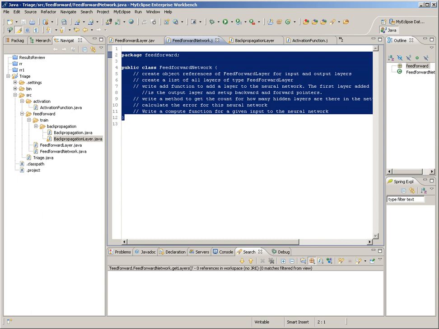And also we will be writing a method to count how many hidden layers are there in the network. This can be easily calculated by calculating the number of layers between the initial layer, which is input layer, and the final layer. And then we will write a method to calculate the error for this whole neural network, and then we will write a function to compute the actual output for the given input to this neural network.